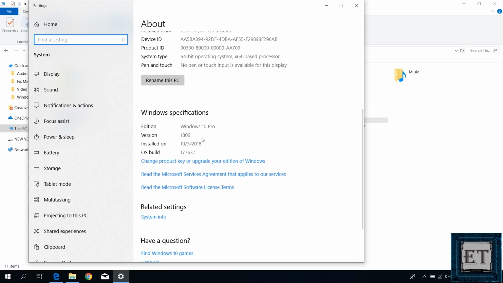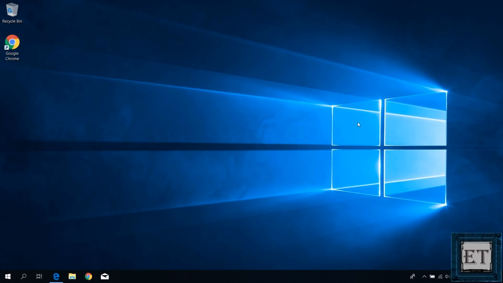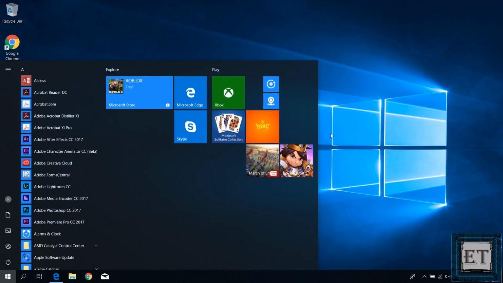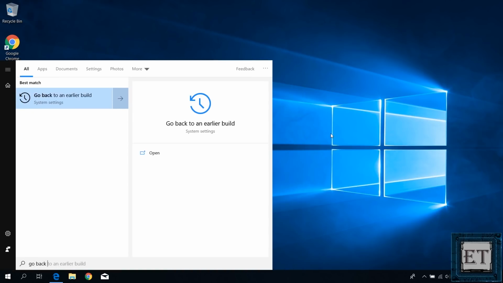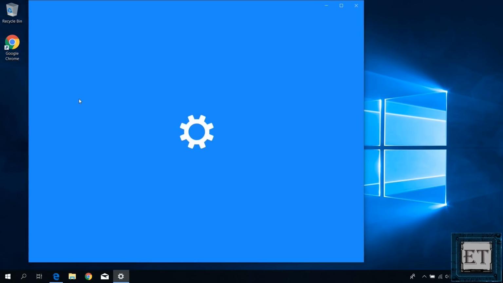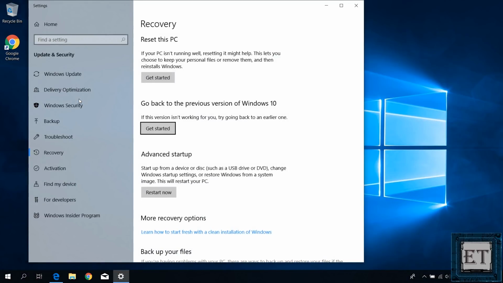Now, if for some reason you are not okay with the update, you can use the Go Back to an Earlier Build tool to revert back to your previous version. To do that, go to your search and type Go Back to an Earlier Build. Then click on the corresponding search result and follow the instructions to complete the process. If you have upgraded from Windows 7 or 8, then it should be Go Back to Previous Version of Windows.